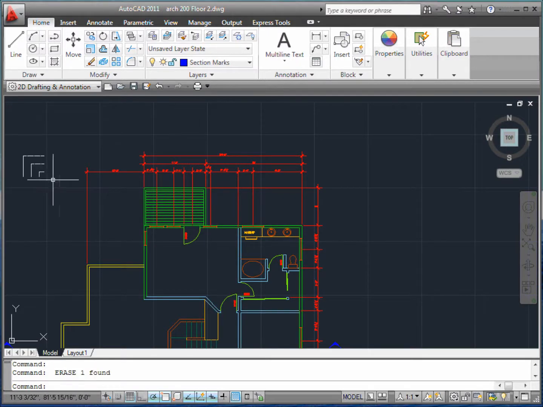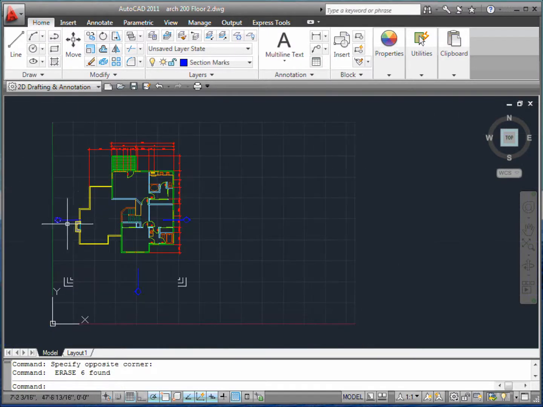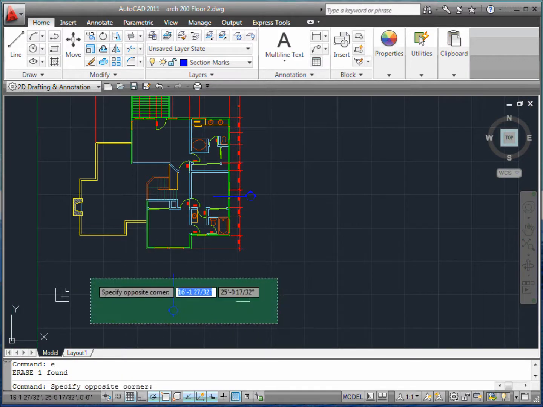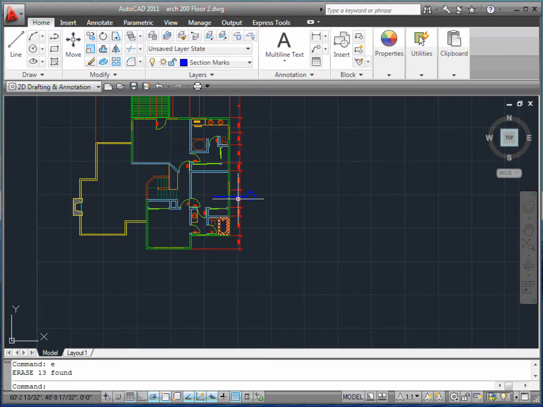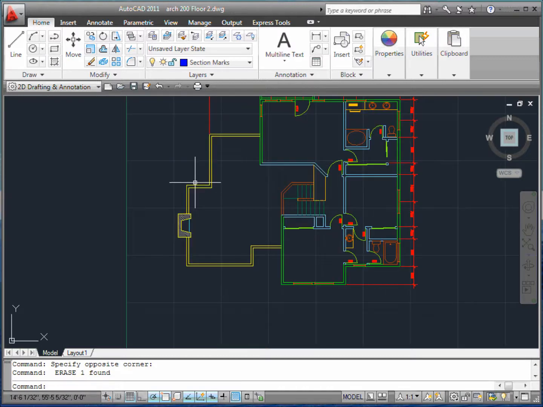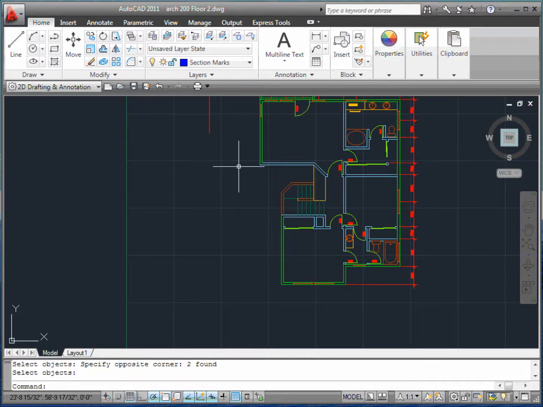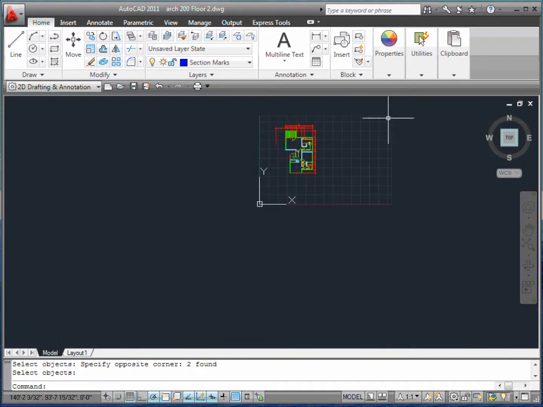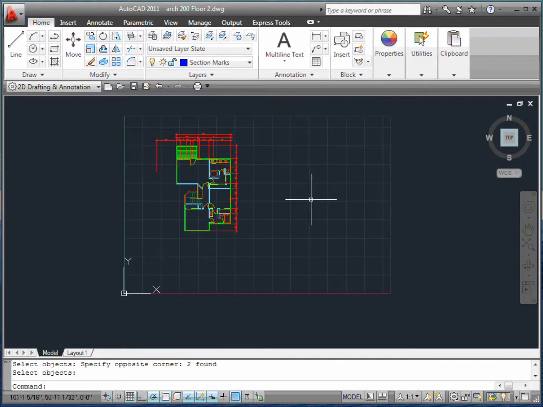I don't need the section marks because they're on the first floor. I can use those from the first floor. We just want to get rid of things that are redundant. This wall and the fireplace are also redundant because we're going to use what's in the first floor drawing. So now we need to know where to put this.